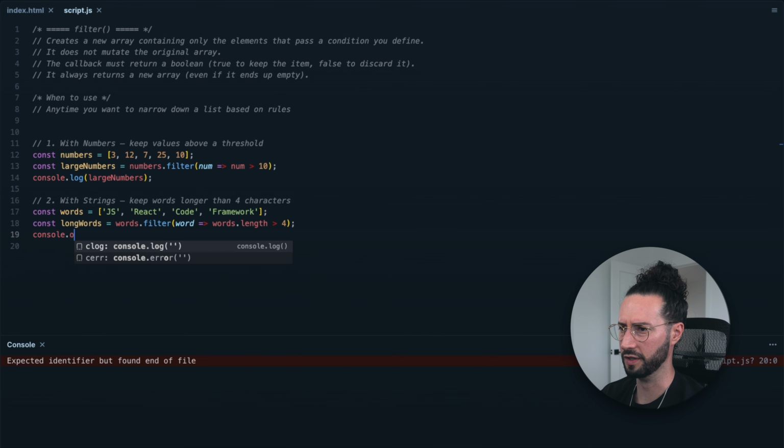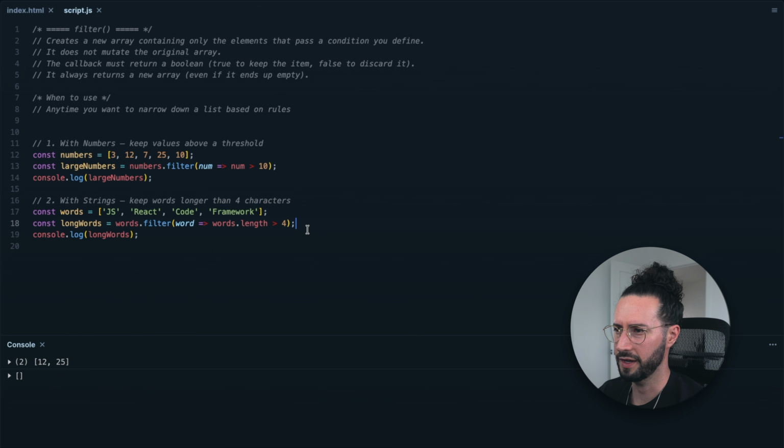Let's see if this works and log long words to the console. And I'm not getting any outputs. Oh, word. We named our variable word, and I have words right here with an S, so let's just get rid of that. And nice. Both of these strings in the array have a longer length than 4, so that's what filter is returning to us. So nice, this is working. So that's filter with strings.